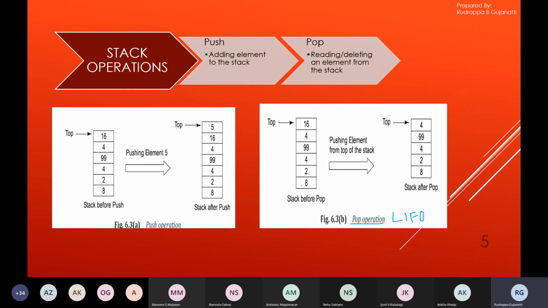So here if I observe, 8 was the element which was added first. When a new element had to be pushed, it was 2, so it was stored on top of the stack. Next 4, next 99, then 4 and 16. So as per this, 16 is the last element which was put onto the stack, that is, it was pushed onto the stack.